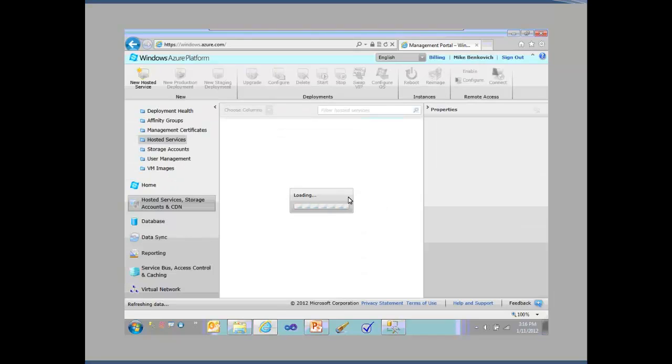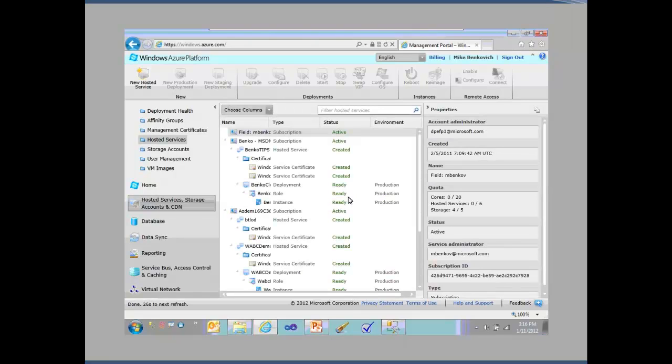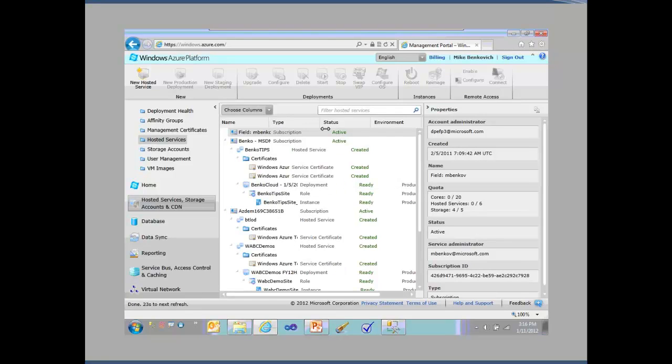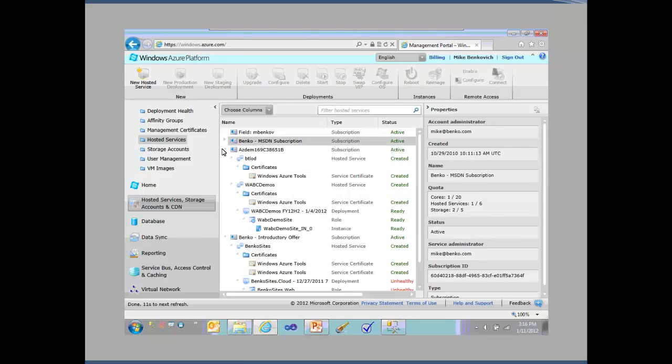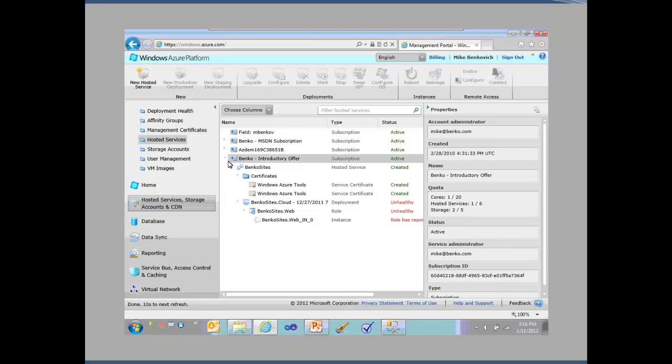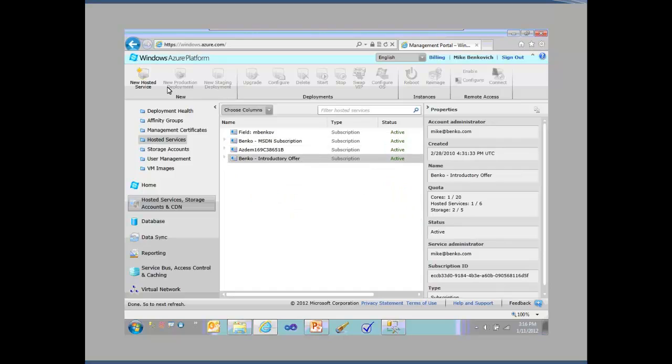The subscription data, I actually have like 3 or 4 different subscriptions loaded. You can have more than one subscription. They're all listed all the way through here. So, for instance, I've got a field subscription that has some data for me. I also have the MSDN subscription. If you're an MSDN subscriber, you get a lot of free use. I also have an introductory offer. Each of these different ones, I can have hosted services, compute, storage, as well as databases.